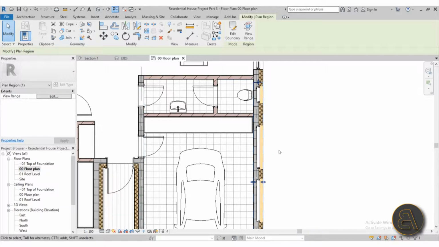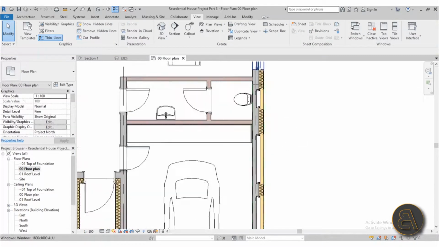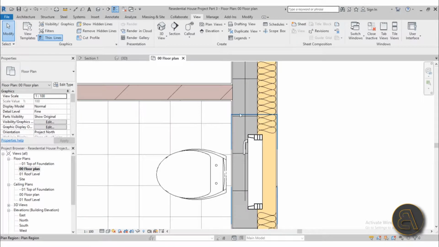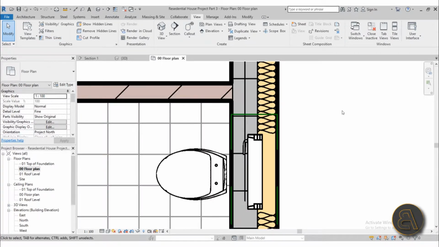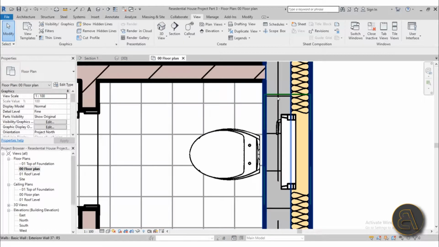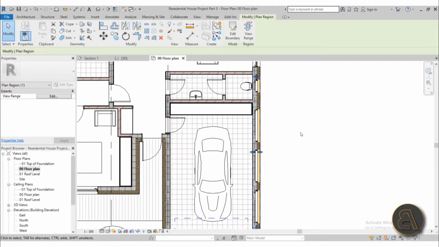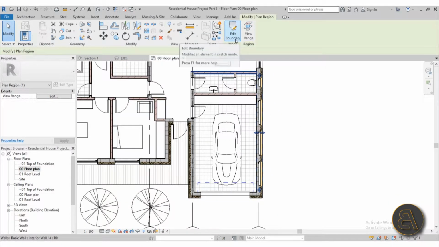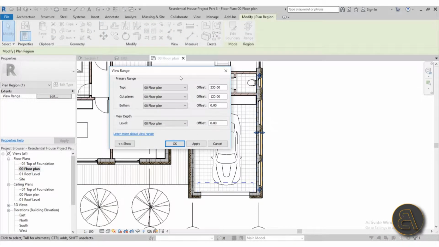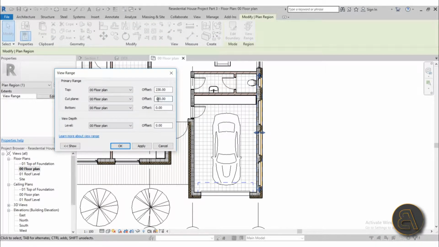So once this view range is selected, and if you accidentally deselected it, you're going to notice that it has this green line. Maybe if we turn off thin lines, you can see it a bit better. So there's this green dashed line, and you can either go to edit boundary, or you can go to view range, either here in the modify tab or here in the properties. So let's go just here in the modify tab, and here let's change it from 120 to 220. Okay, hit apply.